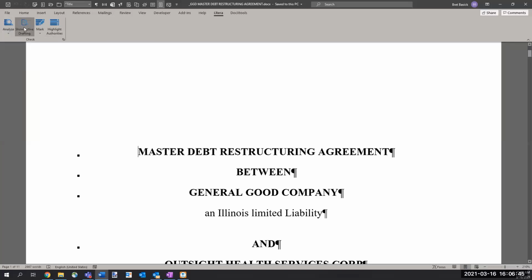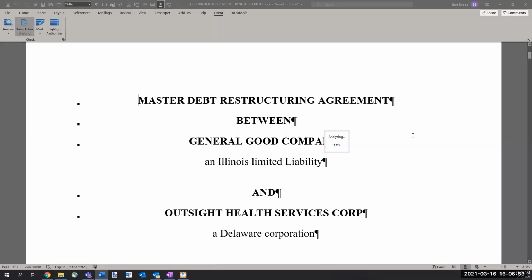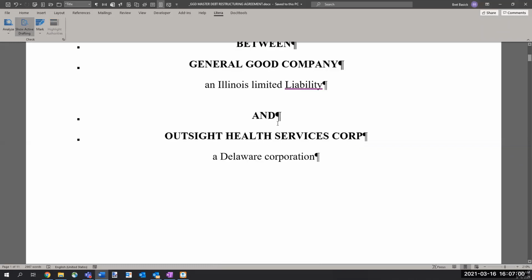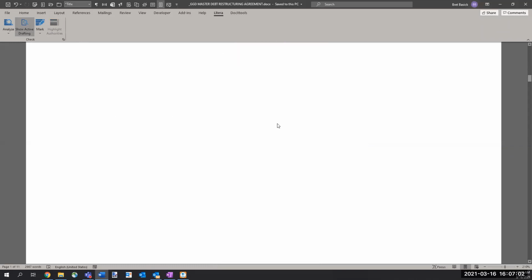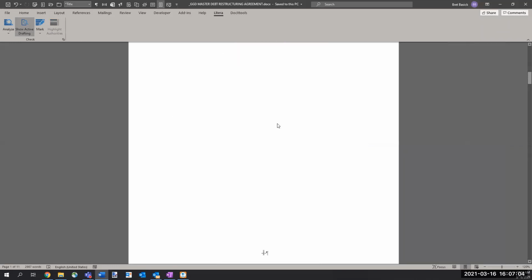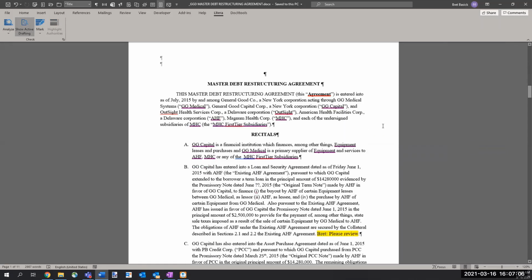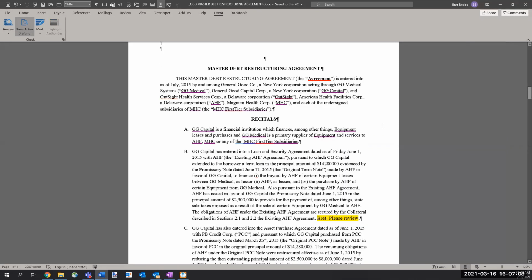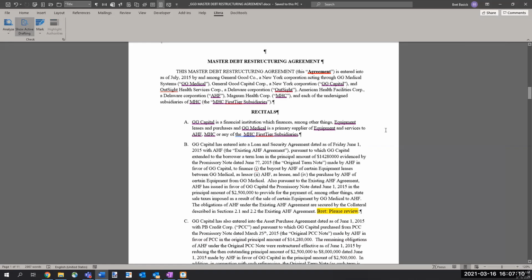Next, we have the Show Active Drafting button, and this is a toggle. This doesn't actually make any changes to the document itself, but if I click on this, you'll notice as I scroll through that it's going to analyze and it's going to superimpose some underlines in different colors on different terms throughout the document. Let me zoom out a little bit so we can see a little bit more. So here you can see we've got some red underlines, some purple underlines, some blue underlines, etc.